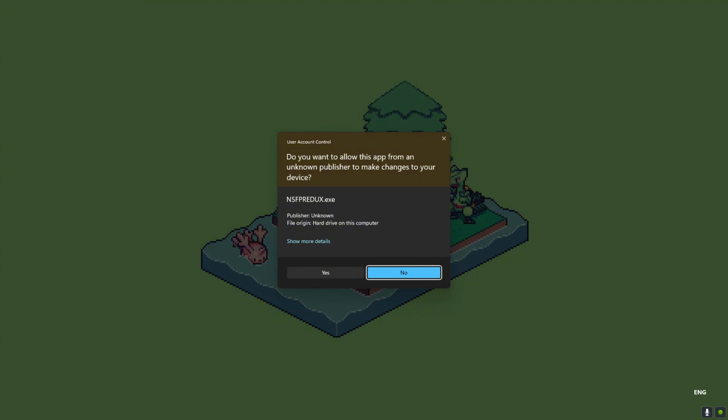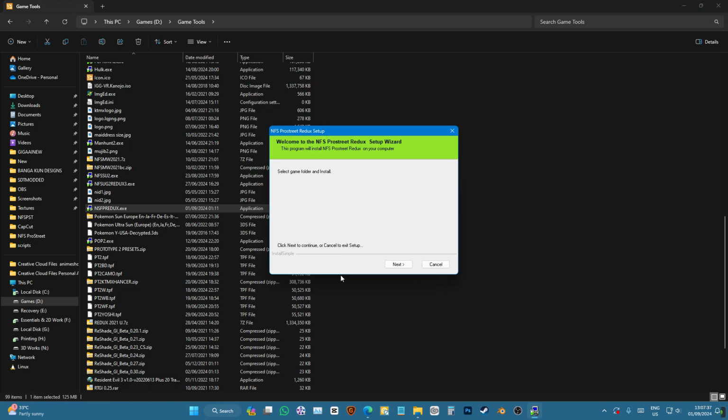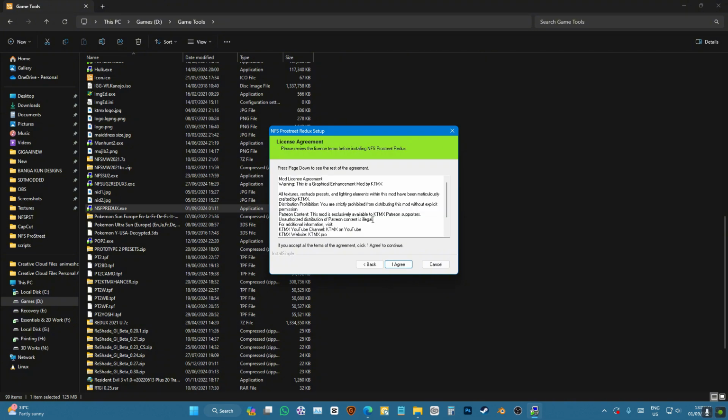Make sure to run it as administrator and press yes because it needs administrator, right? As it is going to replace some files. So select folder and install. Next, just some useless license that you don't need to read.